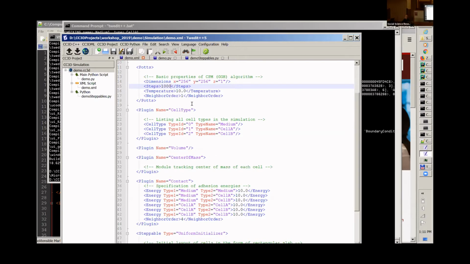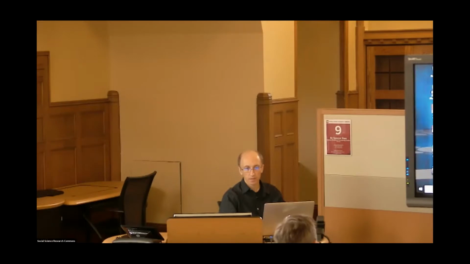So this is the Potts section, which determines basic properties of the simulation. Then you have cell type. Cell type is essentially a list that associates your cell type names. Remember, we had two cell type names, cell A and cell B. Think of it as mesenchymal or endothelial cells. For simplicity, I picked cell A and cell B as types. Medium cell is this, so the lattice is a square lattice. Whatever pixels are not covered by cells are called medium.